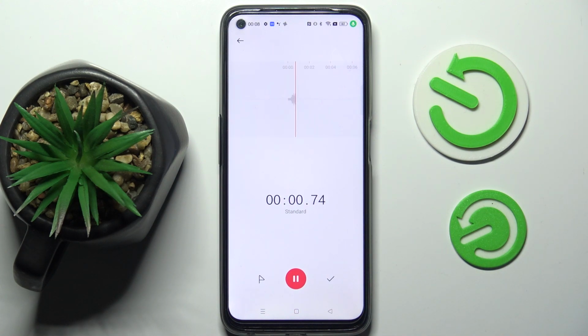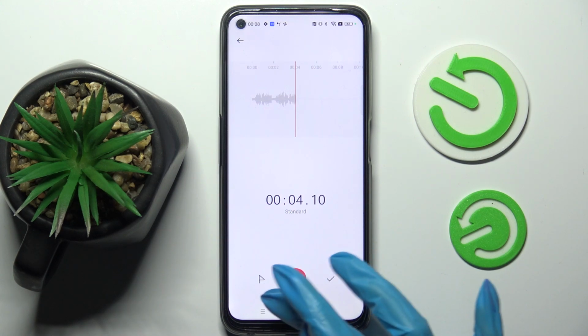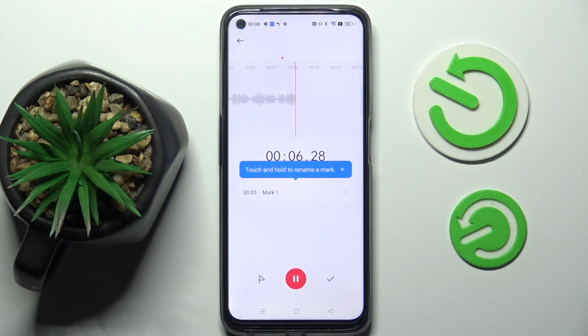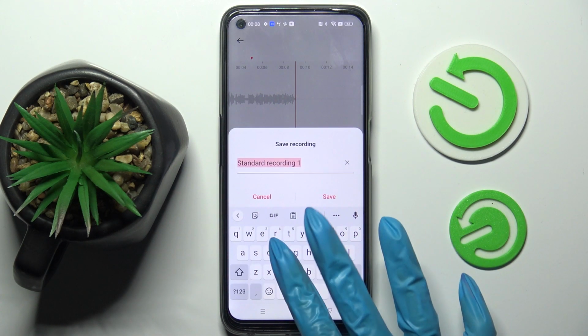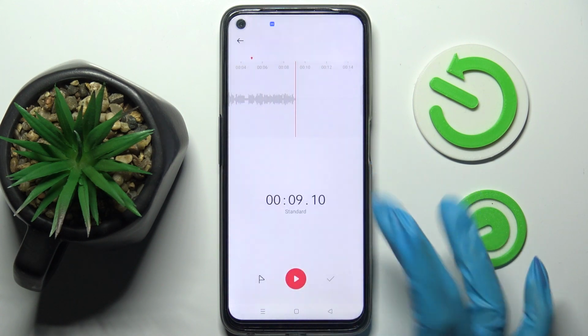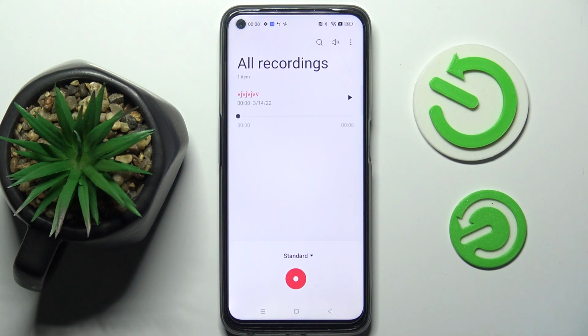You can pause it and unpause it using the same one. If you wish to add a bookmark, click on the flag icon over here, and if you wish to end it and save it, tap on the check mark. Now name your recording however you wish to and choose Save. As you can see, mine is over here.